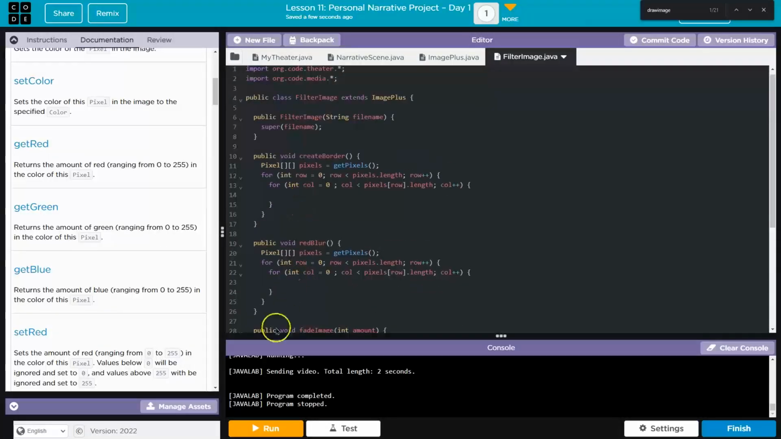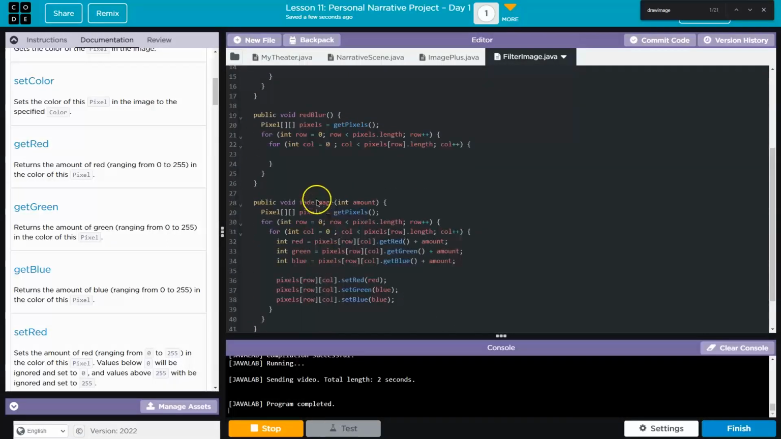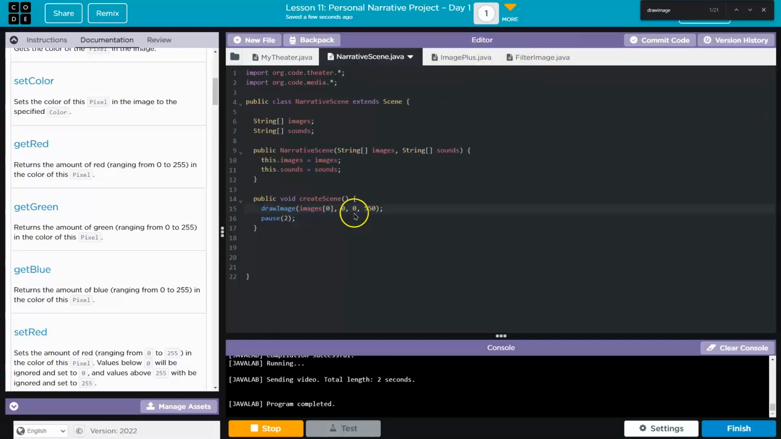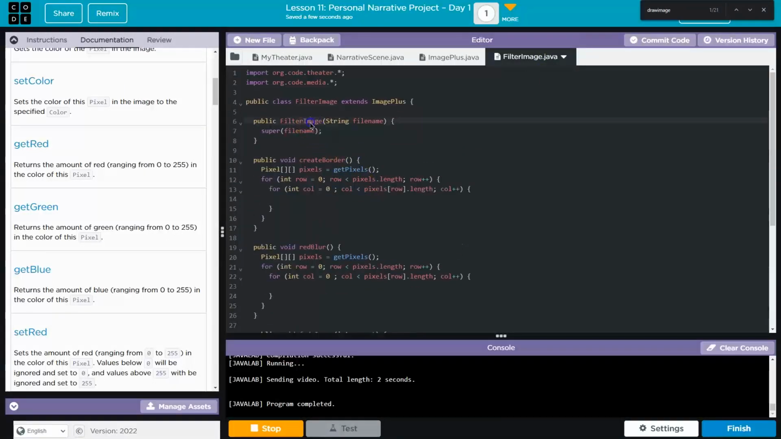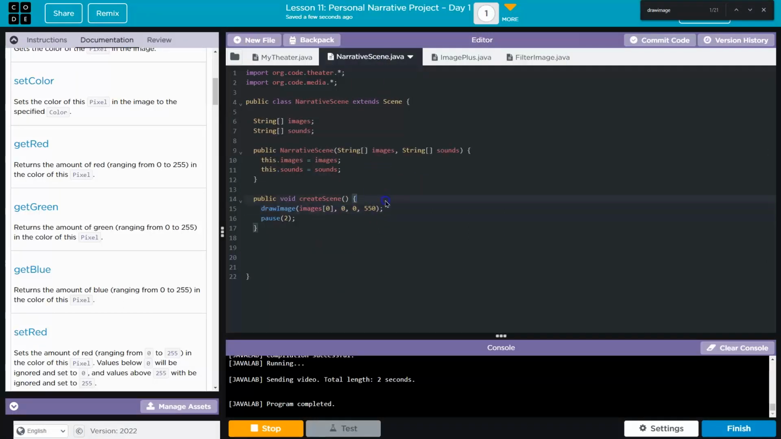Okay. Let me just hit run and see if it pops up any errors immediately. Which would not be shocking. Oh, good. Okay, that's great. So now I'm going to try to use fade image. I'm going to head back over to our narrative scenes, and I'm going to instantiate a new filter image. What will my filter image have? It's instantiated with the file name. So right in my create scene, I'm going to say filter image, I'm just going to call it burger image, is equal to new filter image. And then the file name will be images index 0. I know that. Okay. And so this should actually edit that file, edit the pixels in this, and then I will show the image.